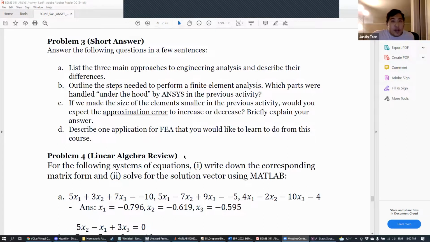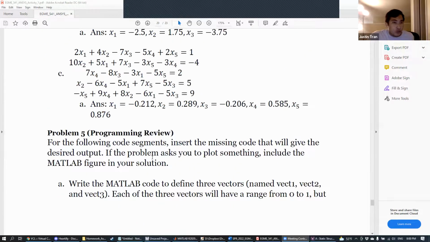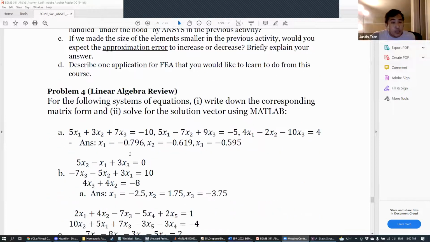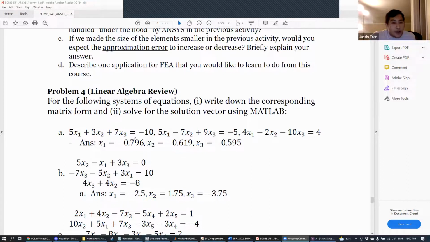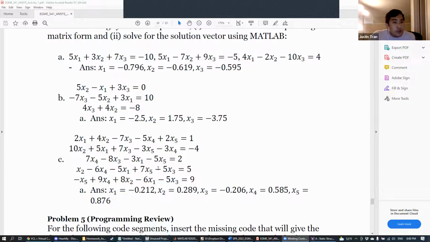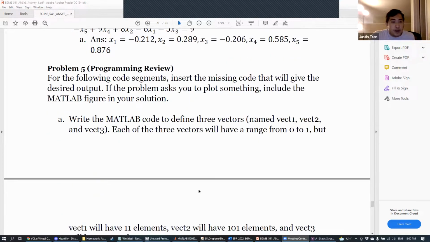Right. And then from there, I have some additional practice here. Remember last Wednesday, we did a review, a crash course in MATLAB. So I have some exercises here for you to practice your linear algebra, just to make sure that you can form these into a matrix form and then solve for their solutions using MATLAB.